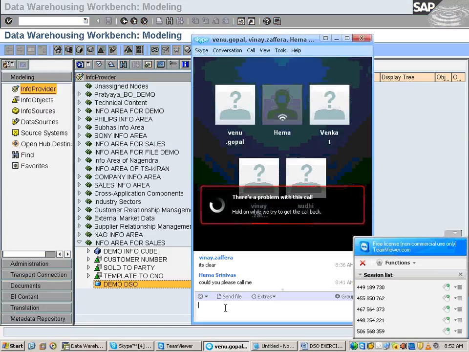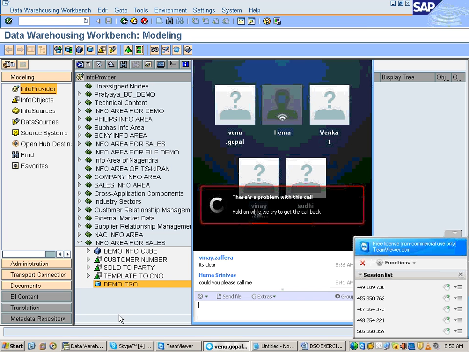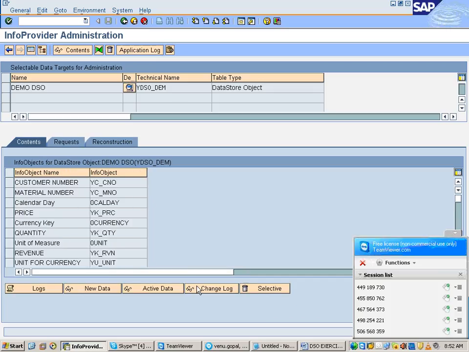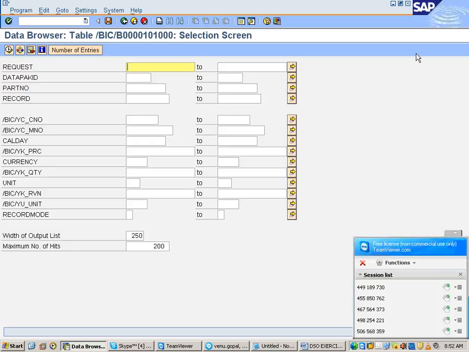Yes? Sudhi? Yeah, tell me. I didn't know how we got the random number. The random number will be taken by the system itself. Go to Manage, Contents, change log table. What is the table name? /BAC/B followed by some 10-digit random number. Clear?